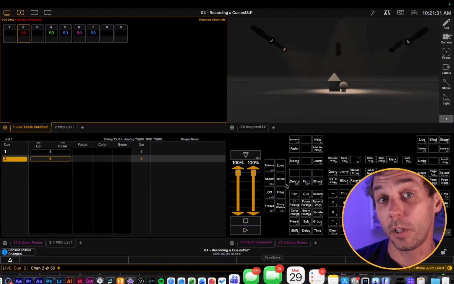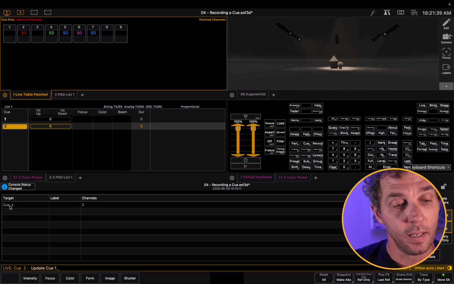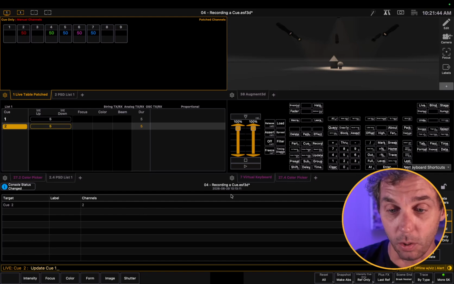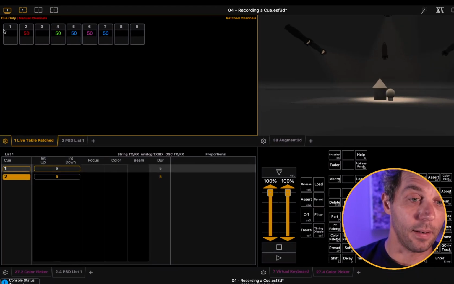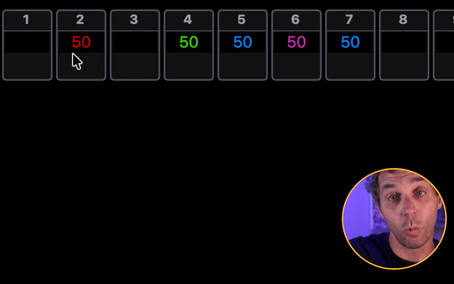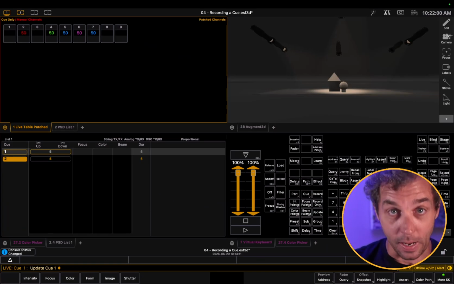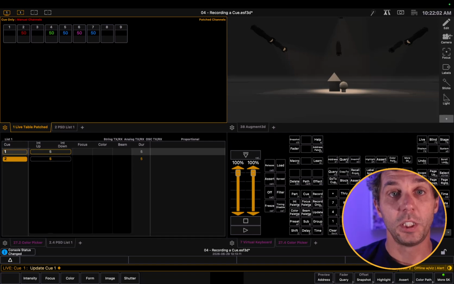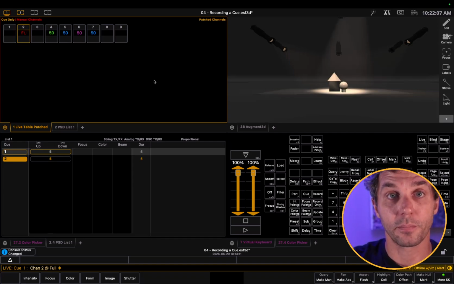So what I'm going to do is I'm going to press update Q1, and then I'm going to press enter. And you can see that it's saying these are the things that I'm going to update. So channel 2, but I'm saying that I'm going to update it into Q1. So I'm going to press enter. And now you'll see that the number is still red. That's because I still want it manually changed because we were editing Q1, but we're still in Q2. So what I'm going to do now is press channel 2 at full. So we're going to go 2 at full, enter.